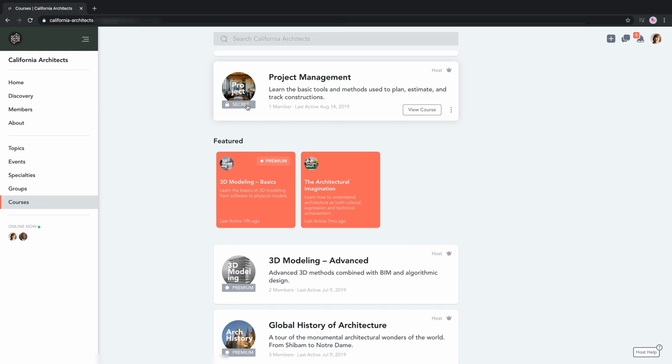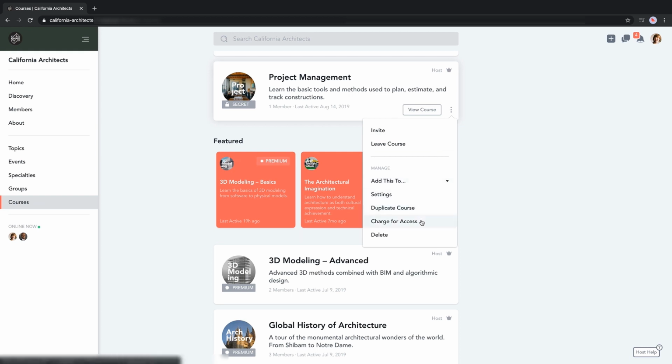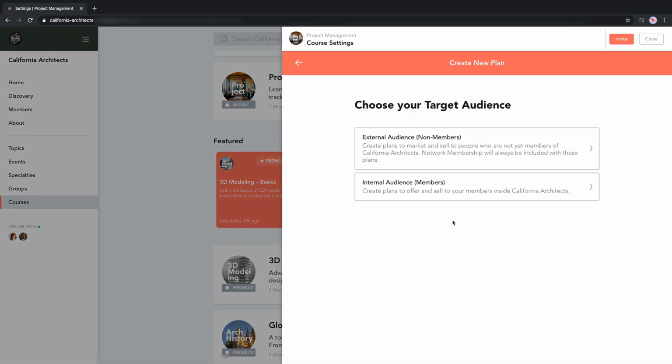With a secret course, network members cannot see that the course exists at all unless the course host has invited them to it and they have joined as a member of that course. You can make a public, private, or secret course paid by clicking on the three-dot menu here and choosing Charge for Access. Doing so prompts you to create a plan for the course.